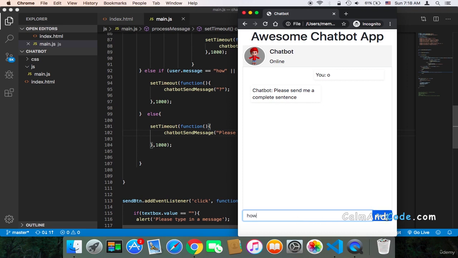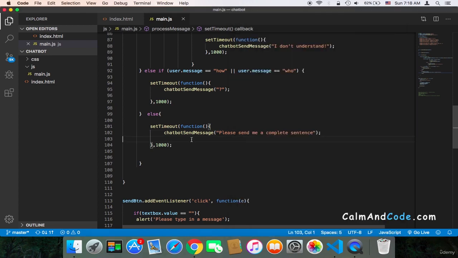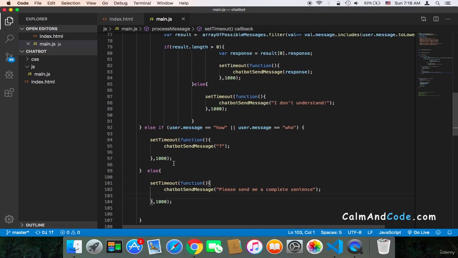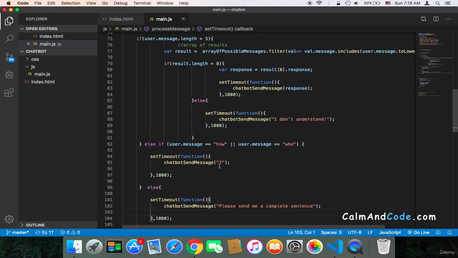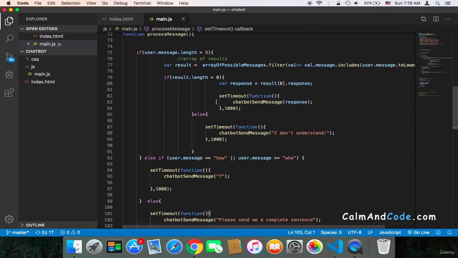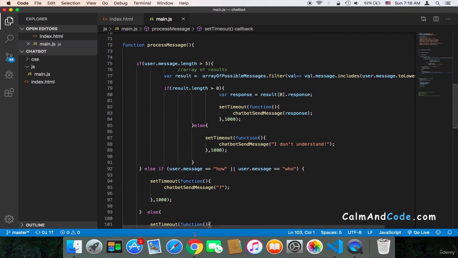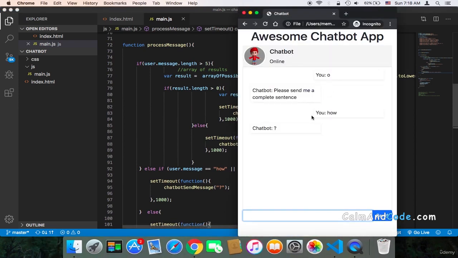If I say "how" and send, the chatbot will send just a question mark, because how here is meaningless. And this is a good fix to a situation like that. And of course, you can add as many else if as you wish, and with or in order to make all of these checks so that your chatbot becomes sophisticated and responds to whatever the user is going to type.